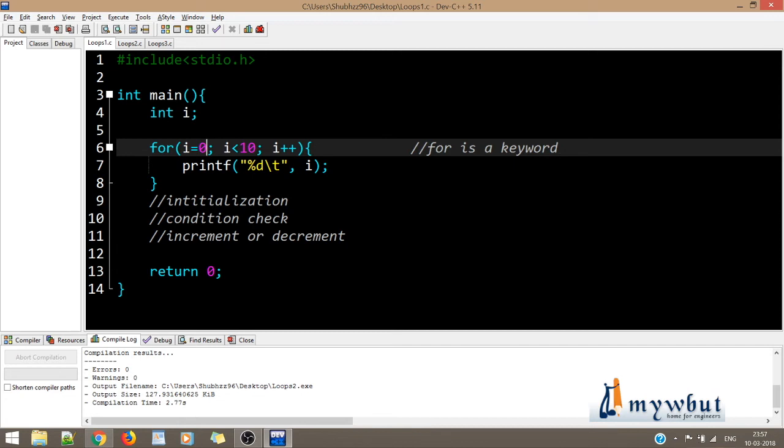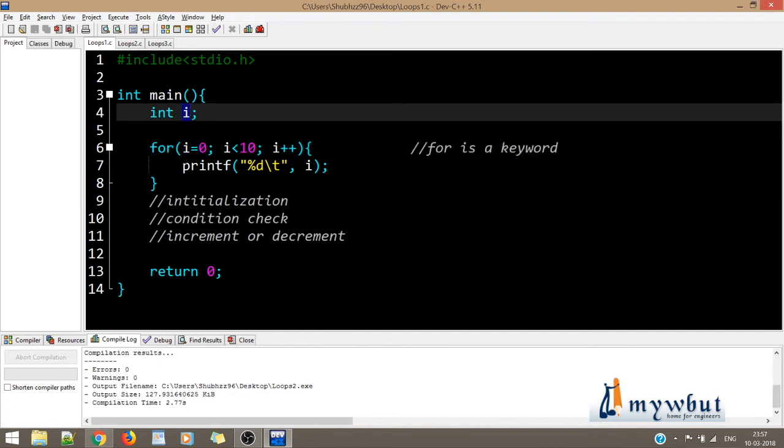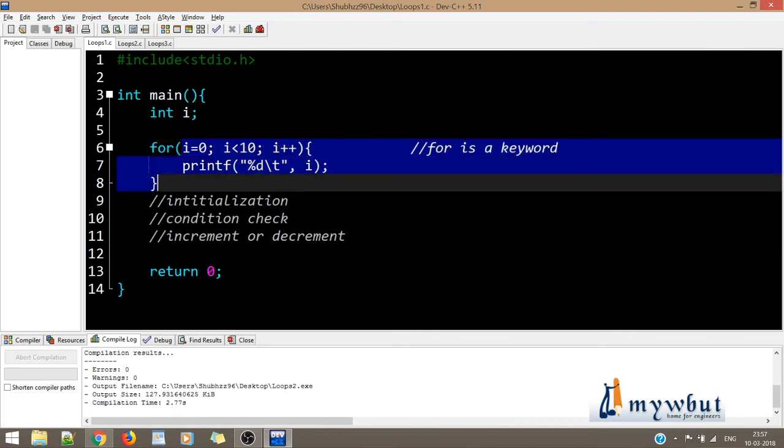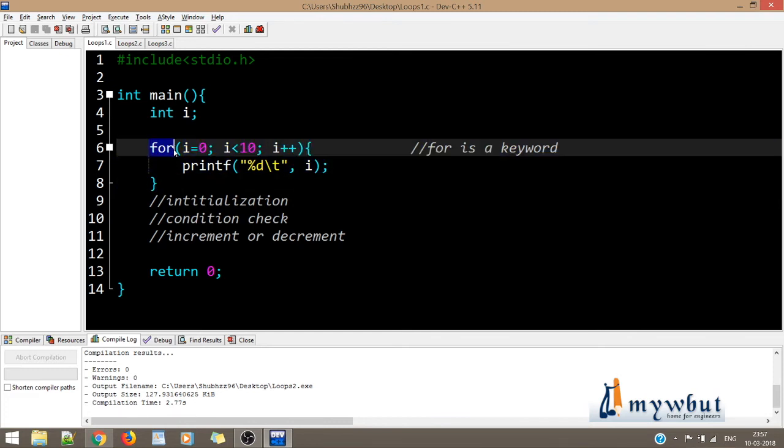Why is it so? The reason is that this initialization part is always done only once. Even though it is written over here, that initialization will be performed only for the first time when the compiler encounters this for, and for the subsequent times it will not be considered. But yes, the condition checking and the increment or decrement, whatever it is, has to be done every time.